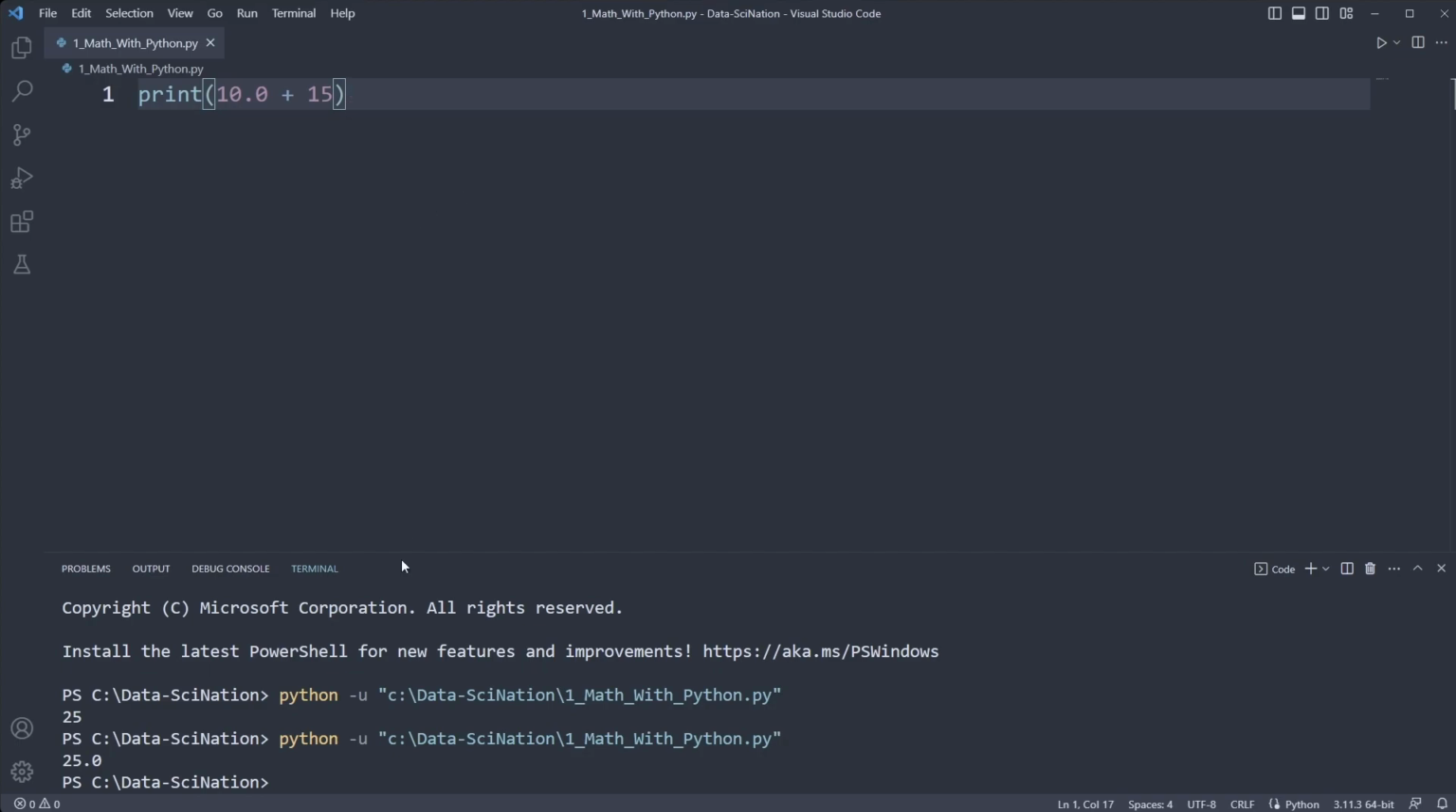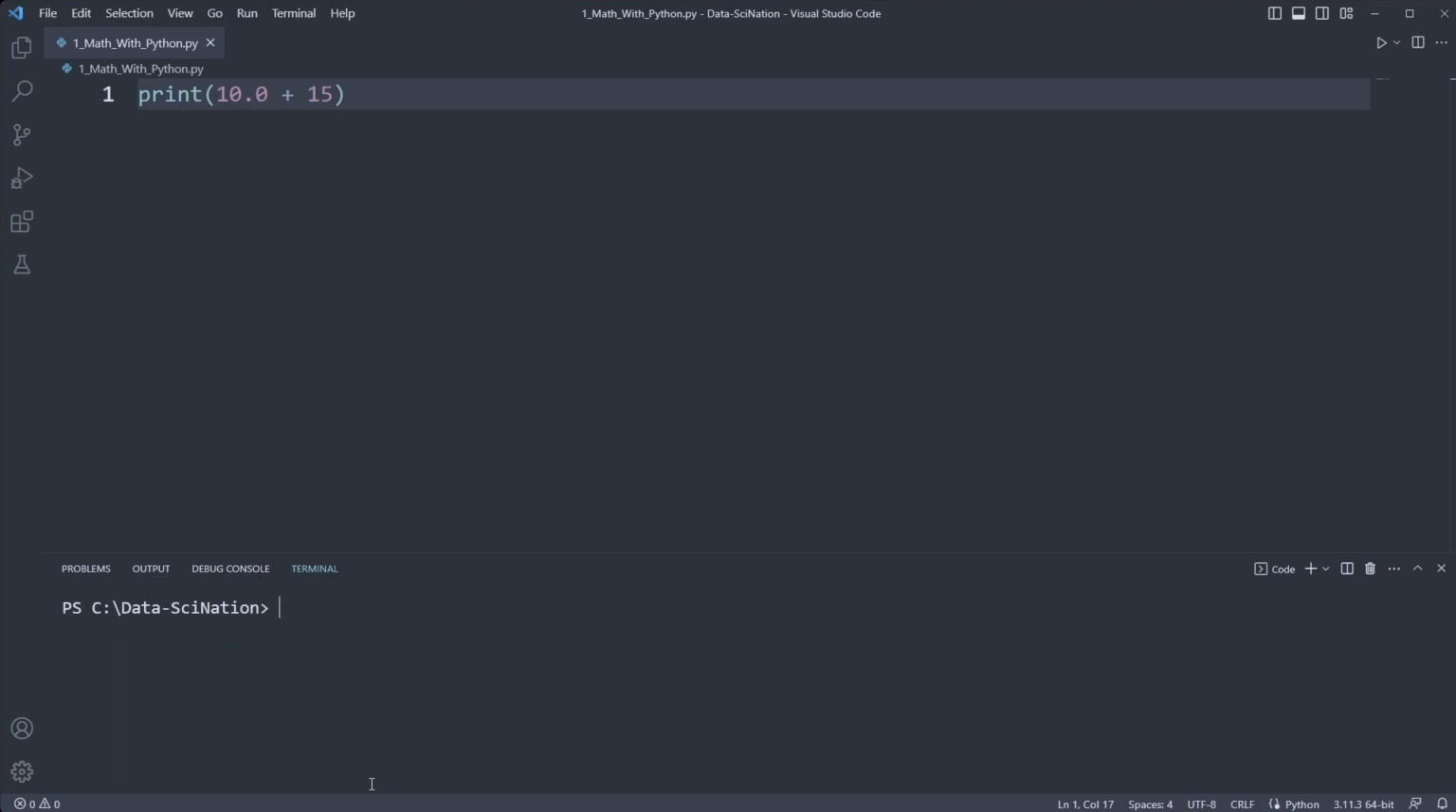Before we type and run our next code, let's go to the terminal window and type clear and then press enter. This will clear the terminal and allow a clean slate for the next output.